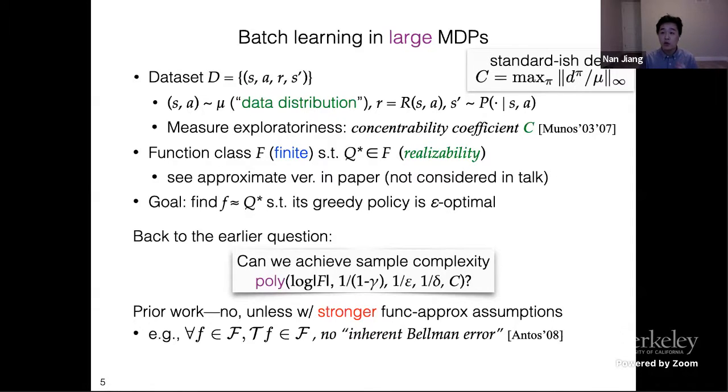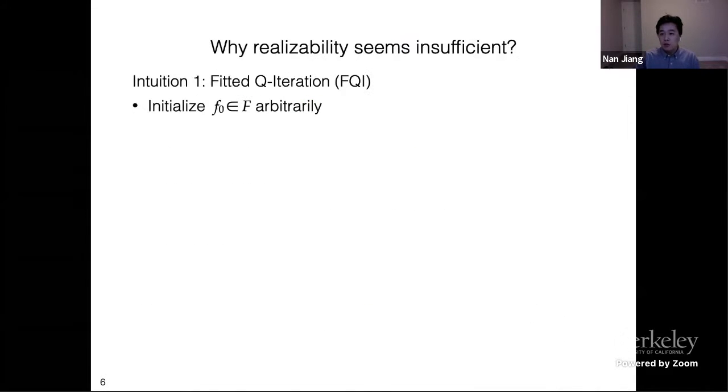And a somewhat typical and representative assumption, which is gaining more attention from the RL theory community recently, is called the no inherent Bellman error assumption, which says that your function class not only needs to capture Q star, but also needs to be closed under the Bellman update operator. You take any function from the function class, make one Bellman update, and it still stays within the function class.